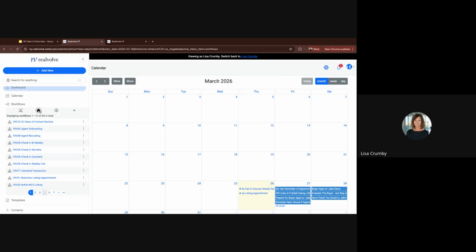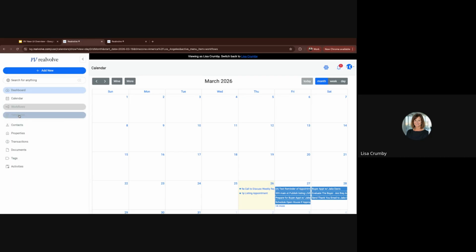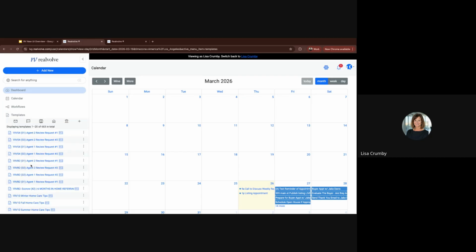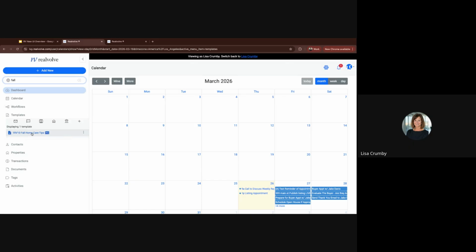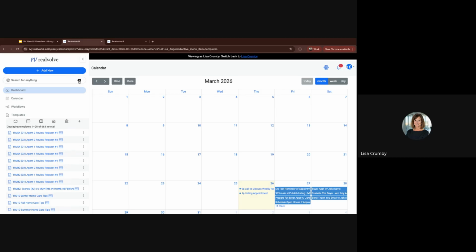So if you only want to view your property workflows, select the little house. Okay, I typically view all. So these are all my workflows. And then if you need to search for templates, here's your templates. And maybe you just want to search for fall. There's my fall template. Again, I'm searching, but make sure you clear out this little search button because then it's going to keep everything minimized.